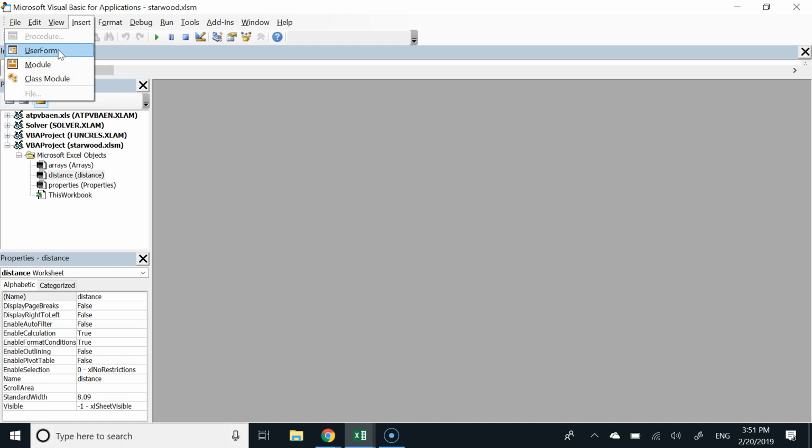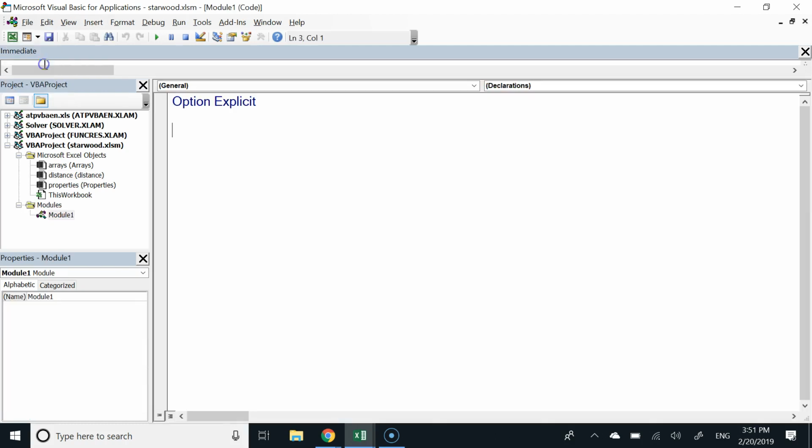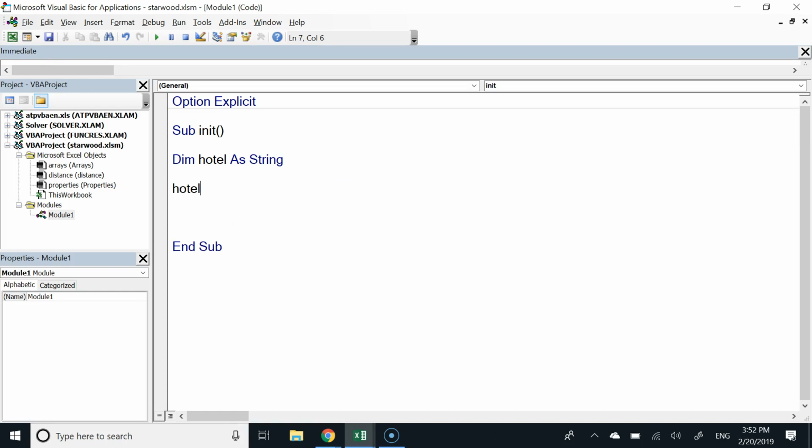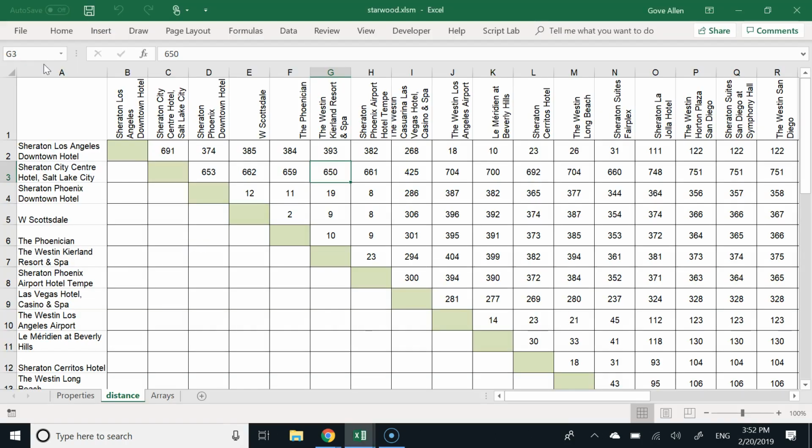Insert a module. Let's make a sub-procedure here. I'm going to call it init, short for initialize. All right, let me declare a variable called hotel as a string. The idea is I want to put the name of a hotel in here. So hotel equals, let me just pick up one of these, the Sheraton Downtown Los Angeles Hotel.